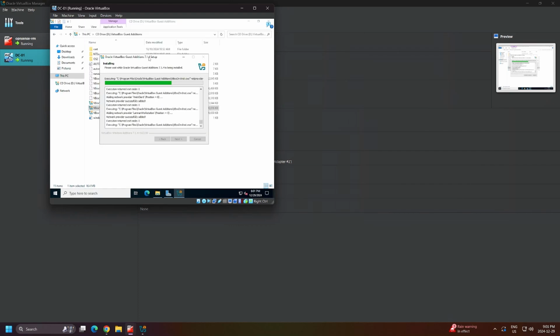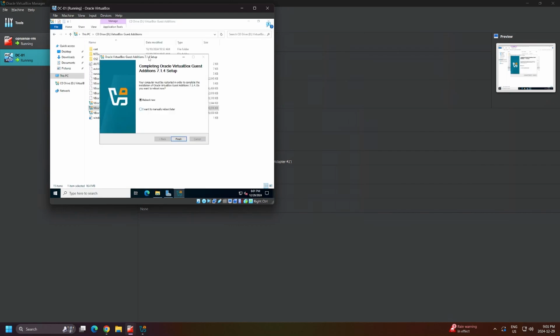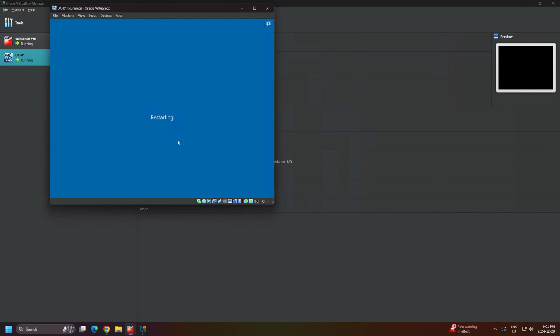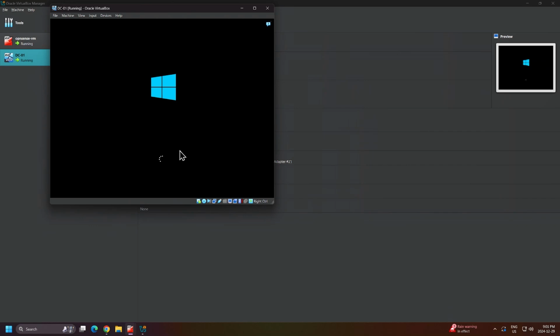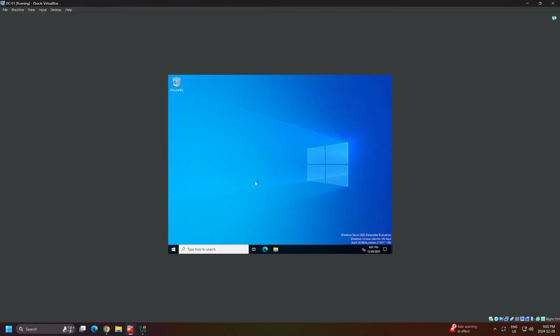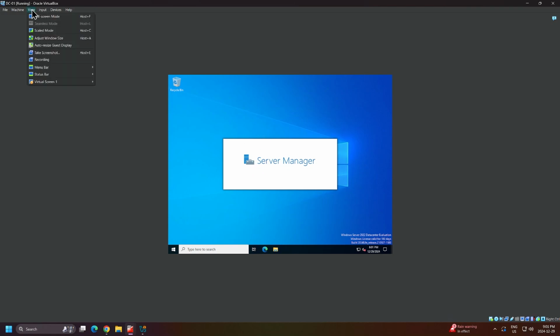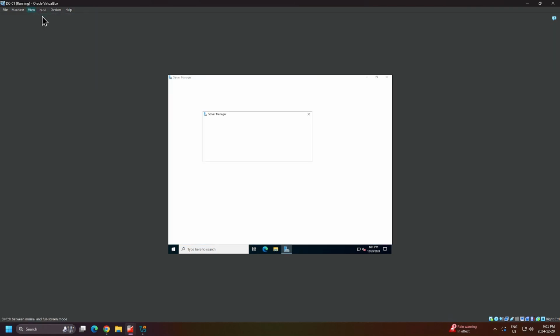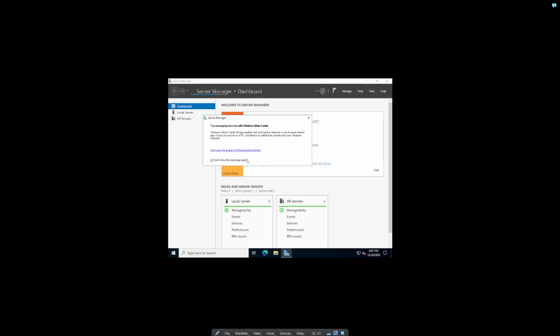Once the installation is done, I'll click Finish and leave the option checked to reboot our Windows Server virtual machine. The reboot is done, and I'll change my virtual machine to full screen mode. And now we can see that my virtual machine has taken up the entire screen and no longer looks blurry.